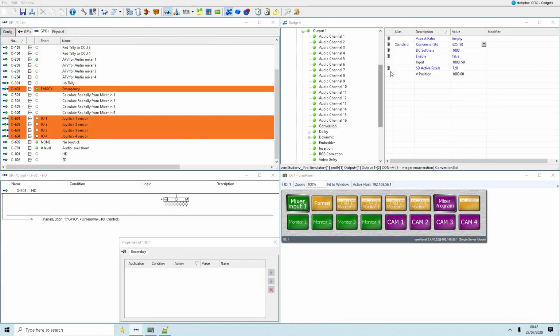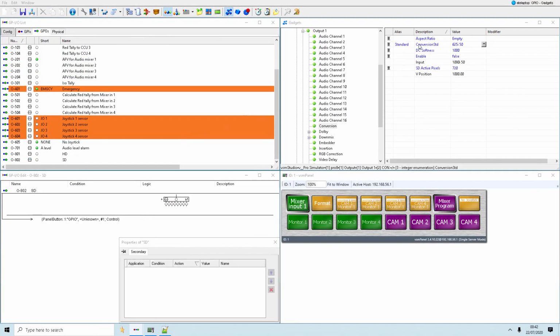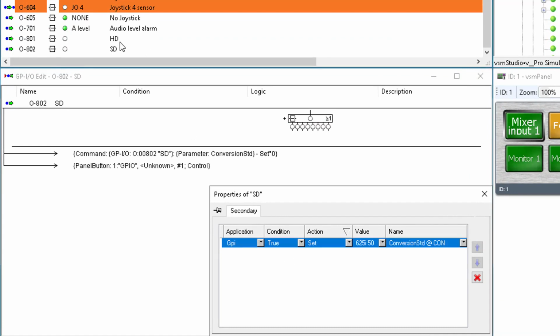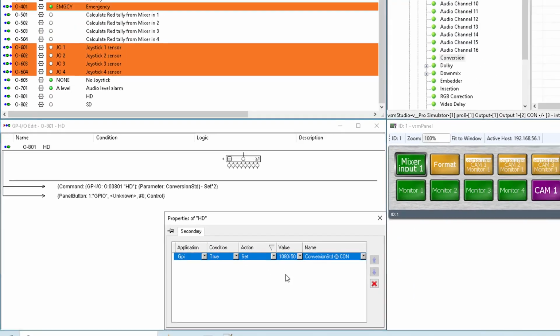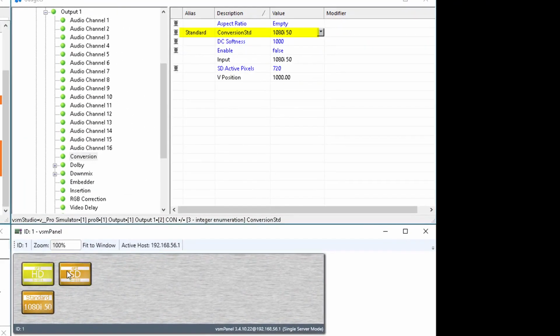Now, I will double-click on these GPIOs to open their properties window, and I will drag the output format parameter of output 1 of the vPro to both of these. In the properties window of the GPIO called SD, I will set the value to go to 625i50 when the condition is true. And in the properties of the HD, I will set the value to be 1080i50. Now watch what happens when I press the buttons.